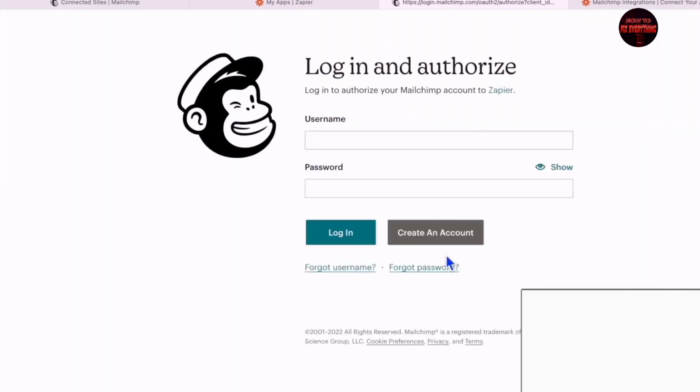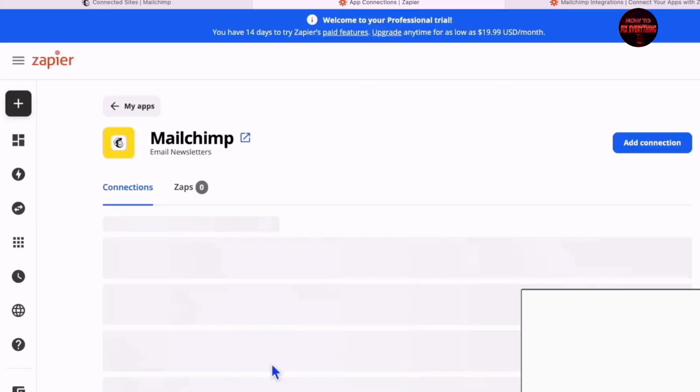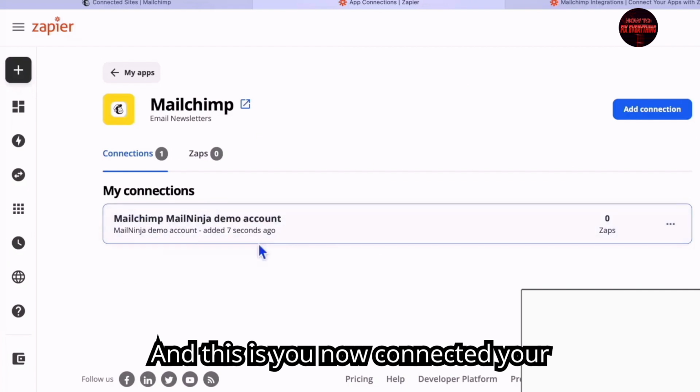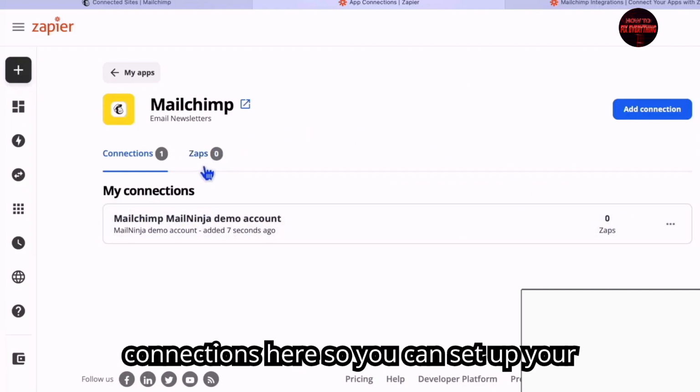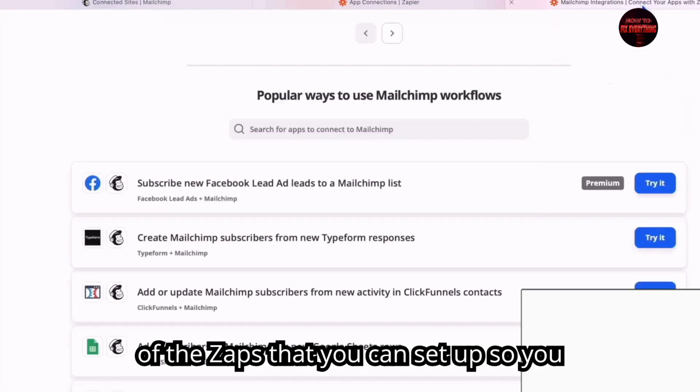Zapier will load. You want to log into your MailChimp, and this is you now connected. Your connection's here, so you can set up your Zaps. I'll actually show you the example of the Zaps that you can set up.